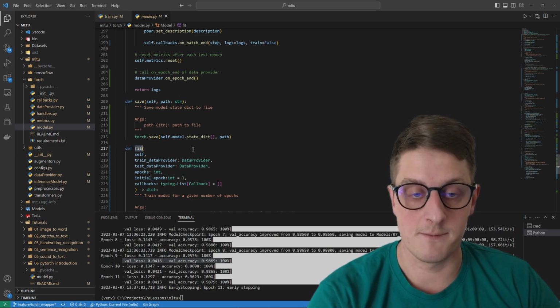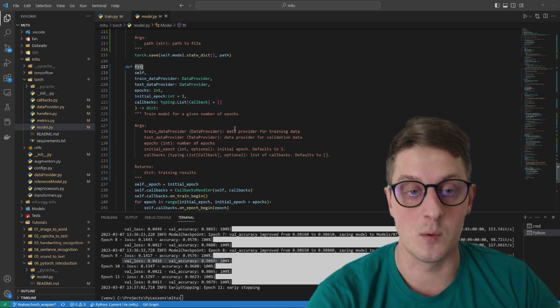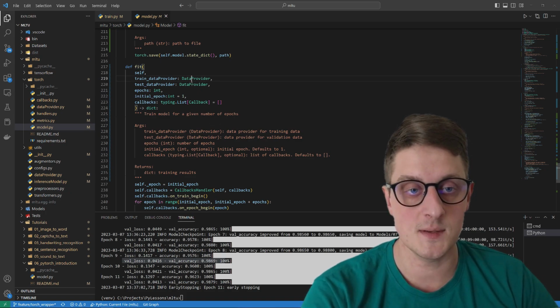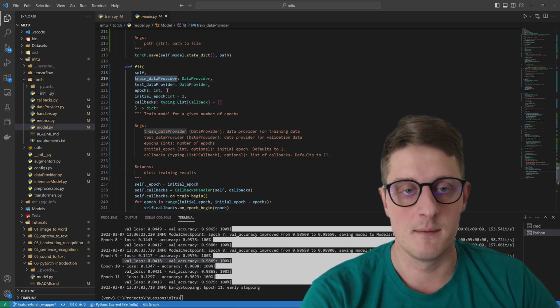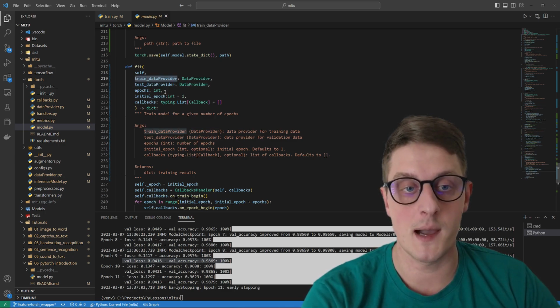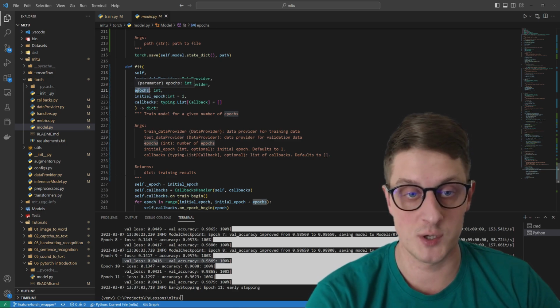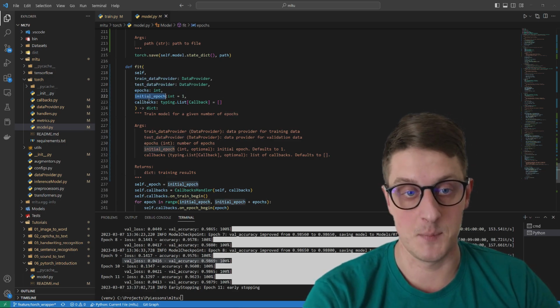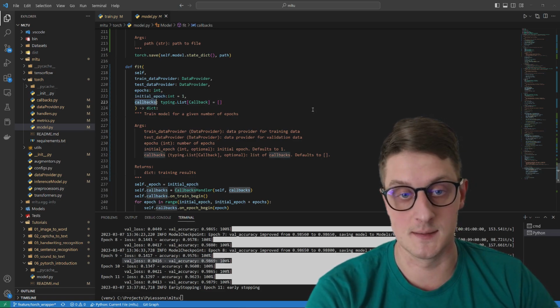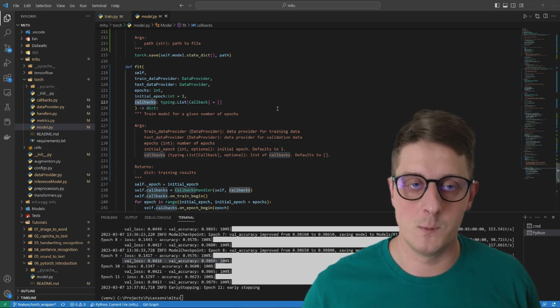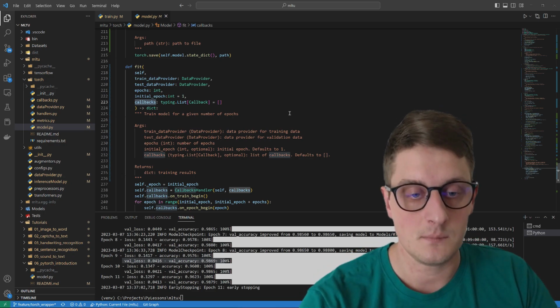That's the main function that handles all the training stuff. And as you can see, we need to fit it with a train data provider and test data provider. We set how many epochs we want to train and what the first epoch is. And that's it. And then there are callbacks, because callbacks are usually fed when we are using fit.